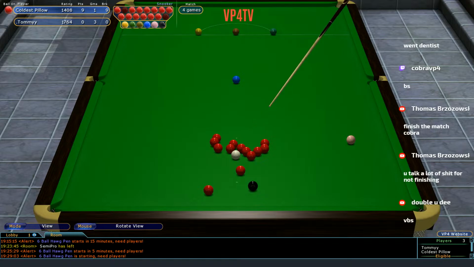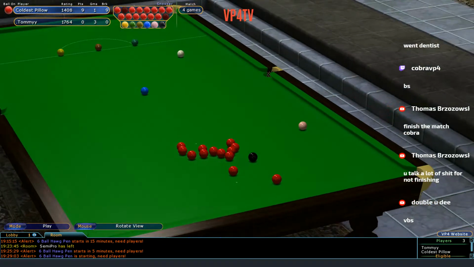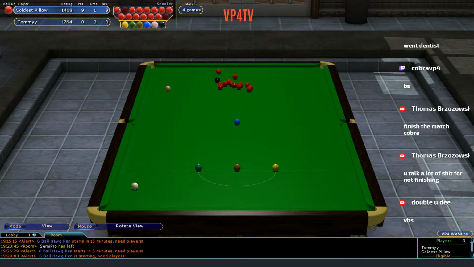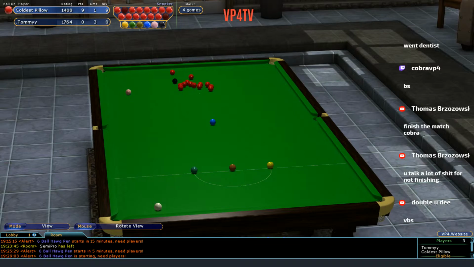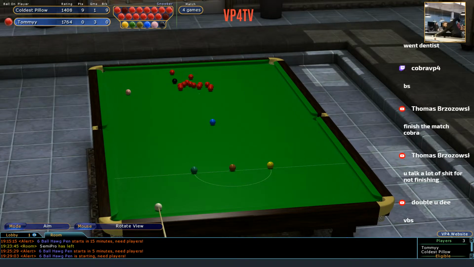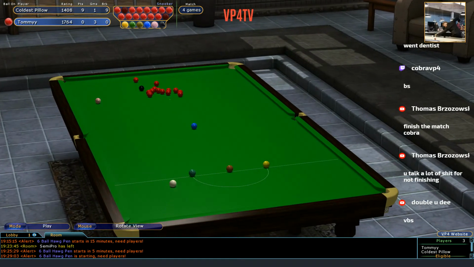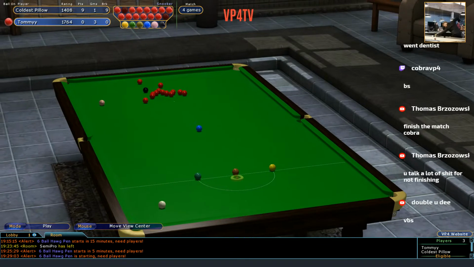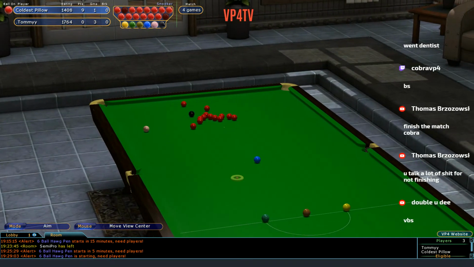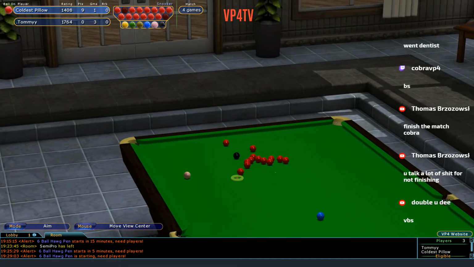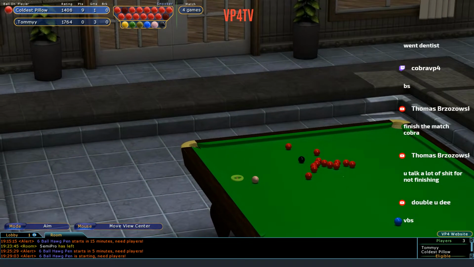Very thin edge off the red. Needs to miss the blue. And that's not bad. Now Tommy's safety will be off probably the red above the black, unless he's starting to get loopy here, and oh, he's going the other way. I thought he was going to take the pot on there for a second. But Coldest Pillow really wants to go this way. Thin off the red, in behind the pink and back down.